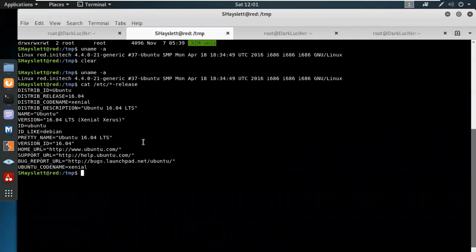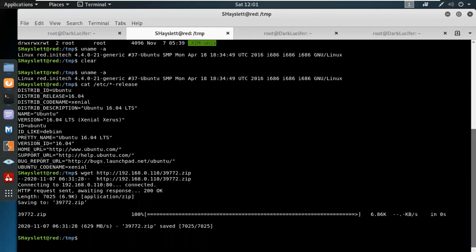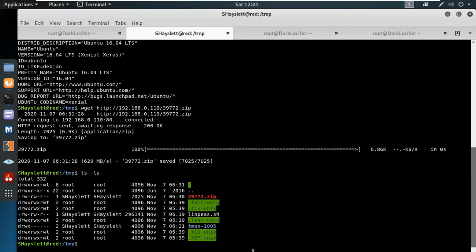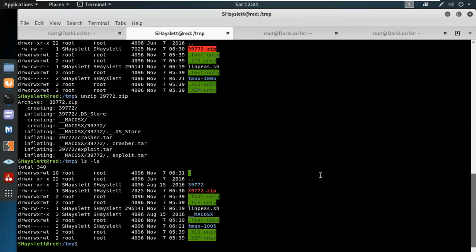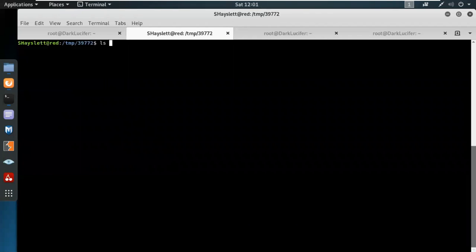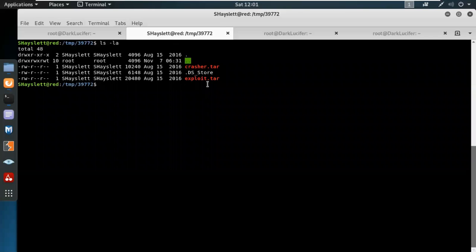Let's try this one. wget command, http, IP address, 39772.txt. That was a zip file. See, this is in red in color. Let's do unzip. So we can see the file is over here. So cd 39772. So we have two things. We have crasher, we have a tar file. So let's see about this one.